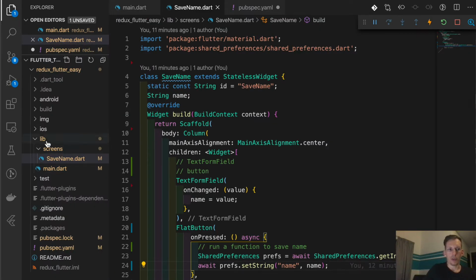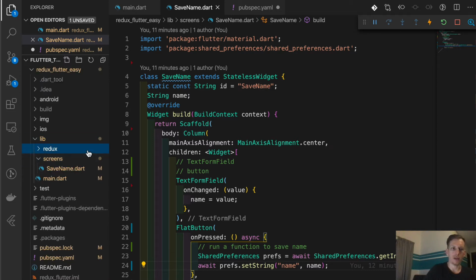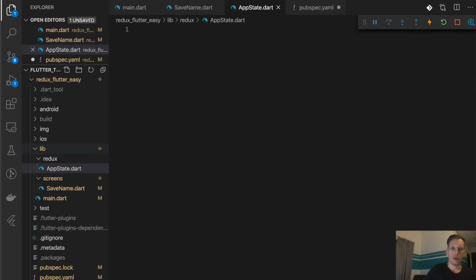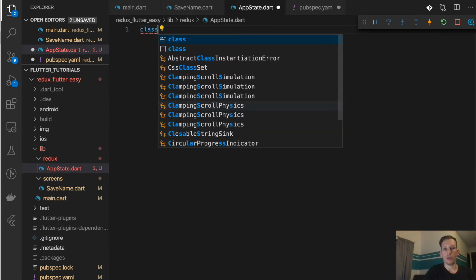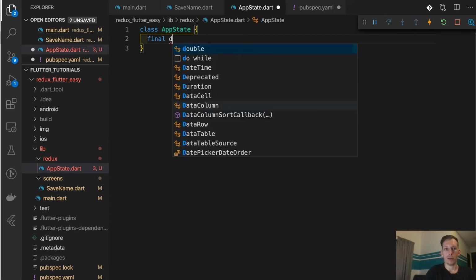All right, let's create a Redux folder. Redux. Okay, inside that folder, we're going to create apps. Let's capitalize that, AppState.dart. So inside here, we need to put our AppState. When it loads up, we can initialize the AppState to where it should be. And basically, it's probably just going to be null in this case when it first loads up. So final, dynamic.